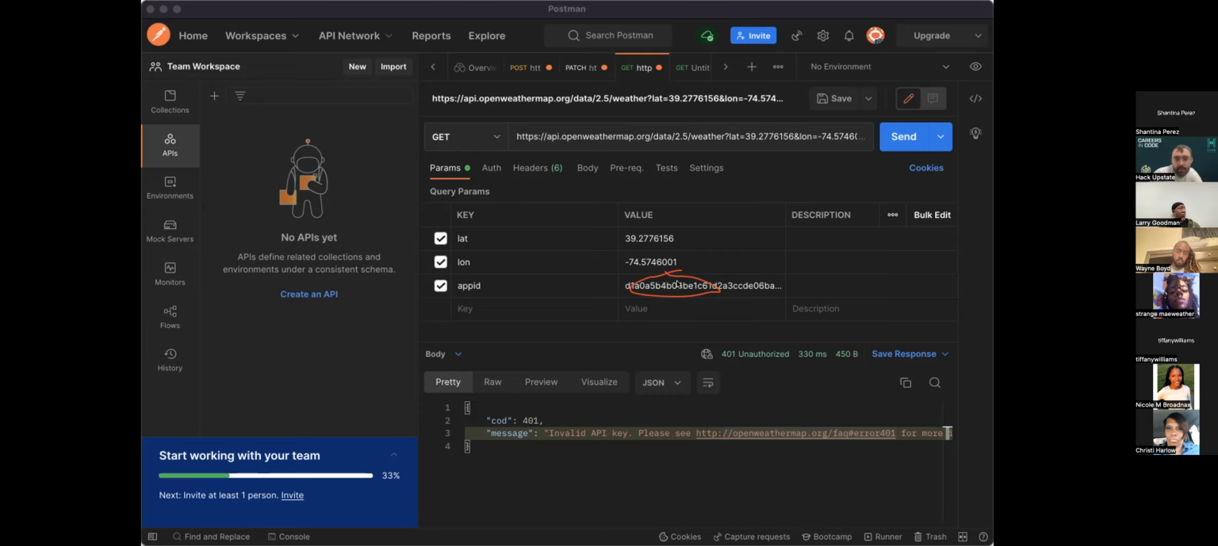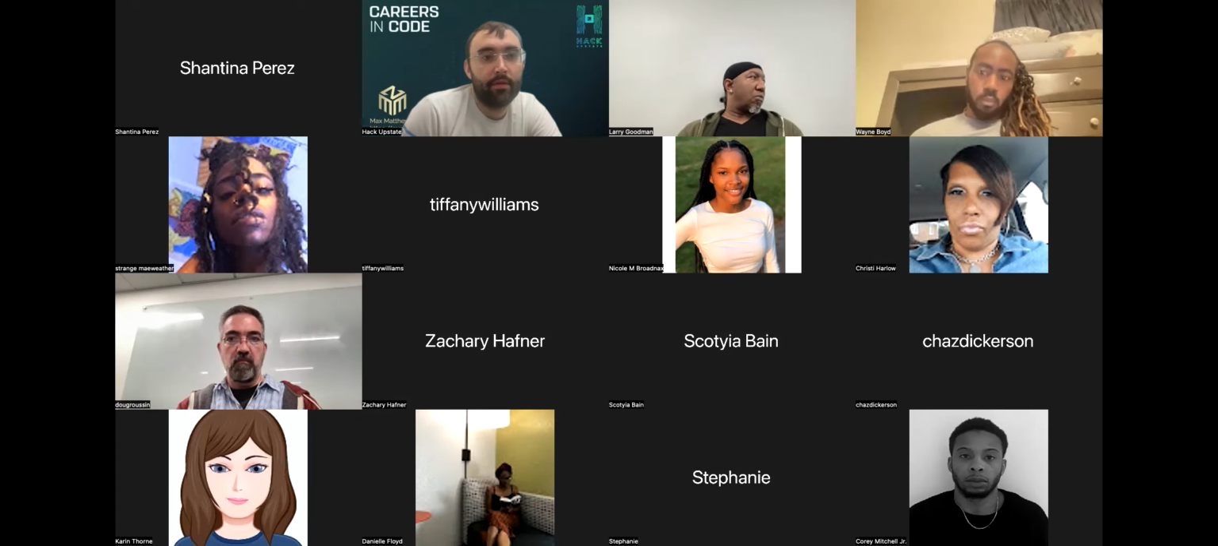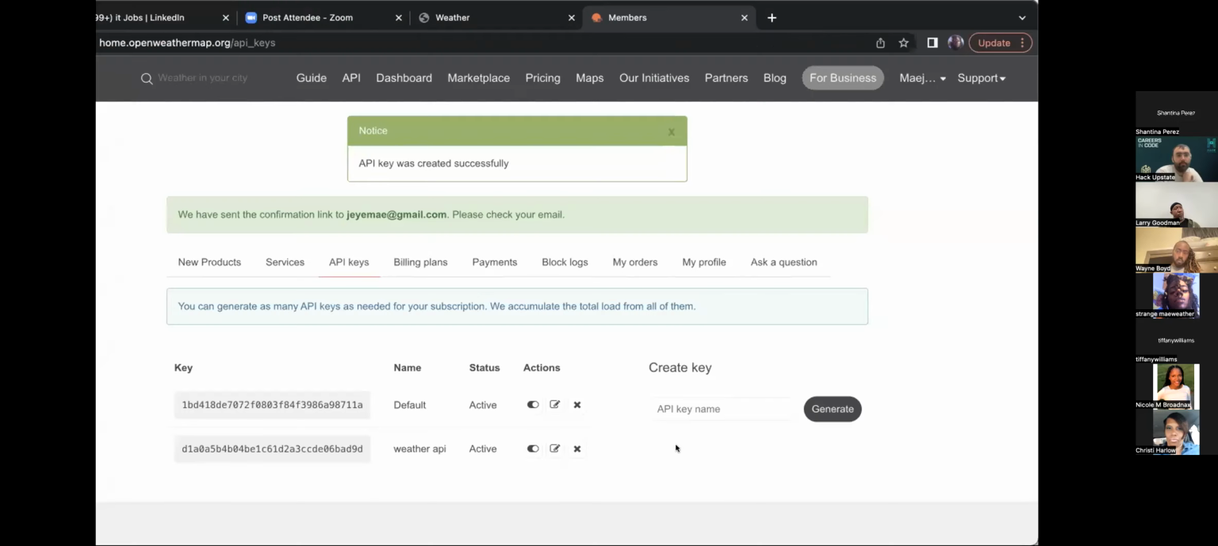Are you in Postman? No, I'm in OpenWeather. Can you see that on here? No, you just shared your Postman screen. Oh, hold on one second. Sorry.